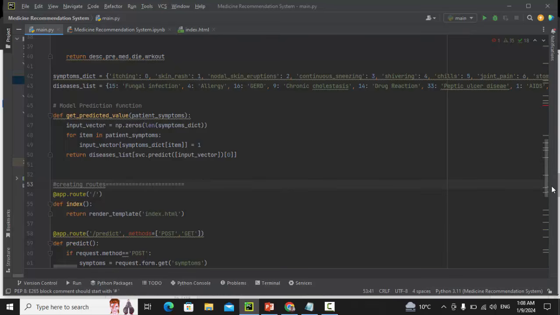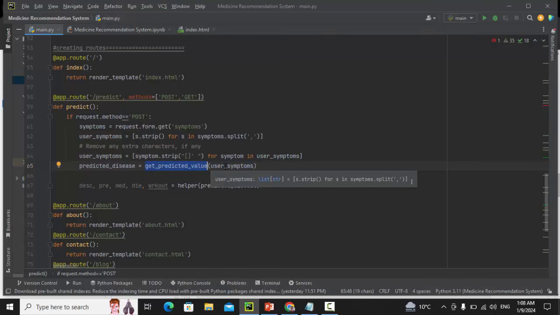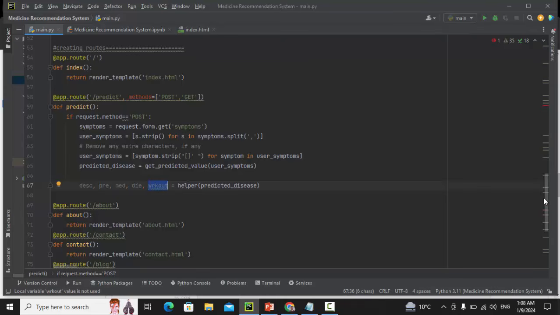I have all the routes, and now within this function, once I get this, I pass the user input to get predicted value, and from there I first get the predicted disease. After that I pass this predicted disease to the helper function, and the helper function is going to return a few things like the description of the disease, precautions, medication, diet, and workout. Okay, now I'll simply pass these things to my front end.